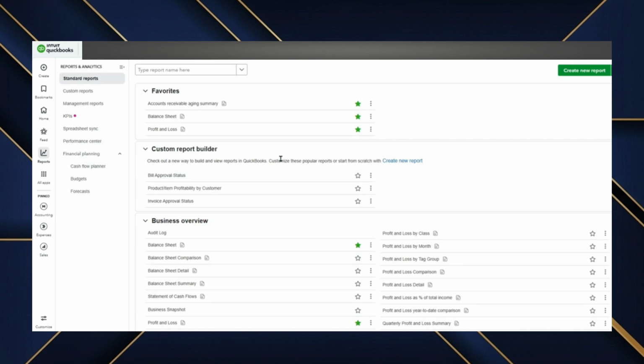In this video, I'll show you how to restore your data from a backup in QuickBooks Online Advanced, so you can roll your company back to an earlier snapshot after a major mistake or unwanted changes.